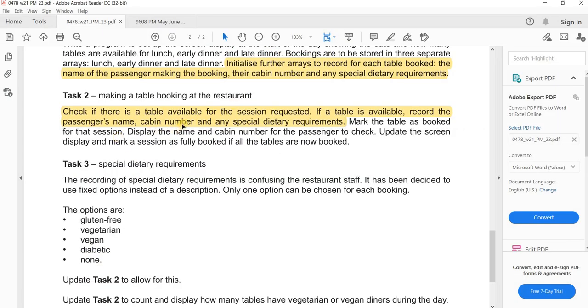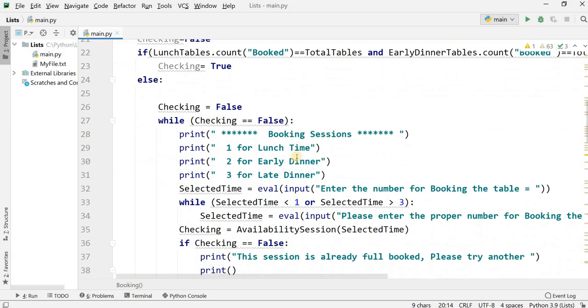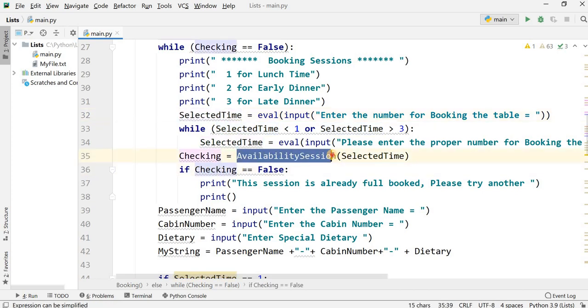Now my question is: check if there is a table available for the session requested. If the table is available, record the passenger name, cabin number and any special dietary requirement. This is the booking that we have already discussed, and this is the selected time. For selected time, you will enter one of them, that is 1, 2, 3. Now I'm checking the availability of the session that is selected time. I'm going to check this one, availability selection.